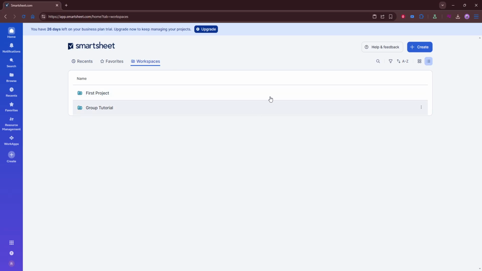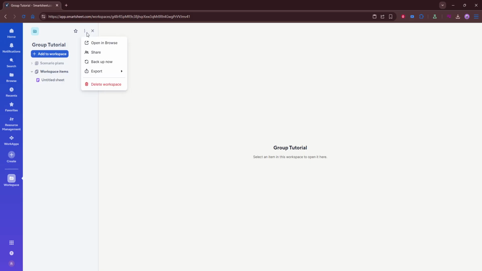Once you're there, look through the list and select the workspace you want to delete. Before you remove anything, pause for a quick review. Make sure you no longer need the sheets, reports, dashboards, or files stored inside that workspace. Deleting a workspace can affect everything contained within it, so this is the most important part of the process.